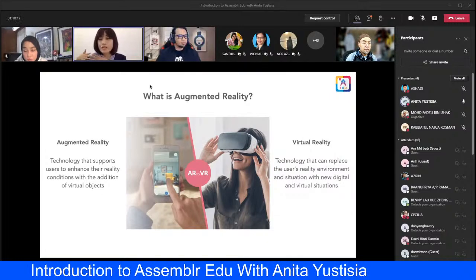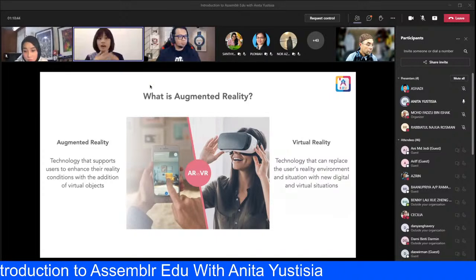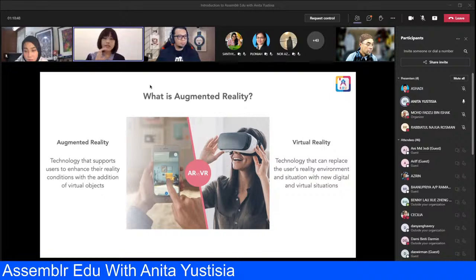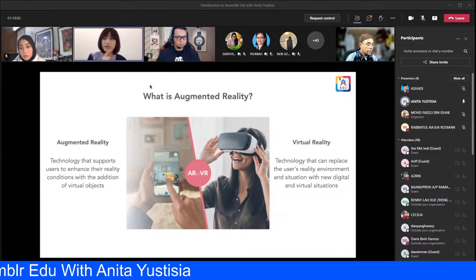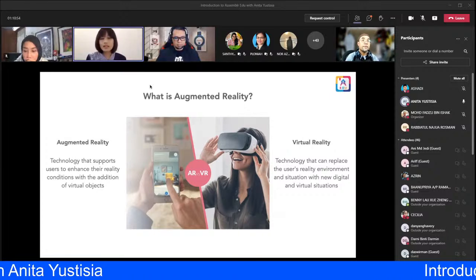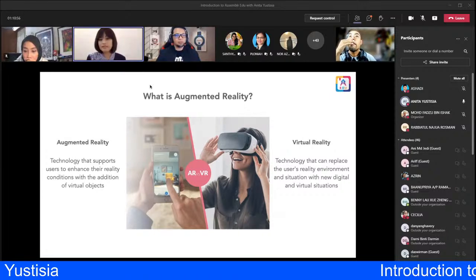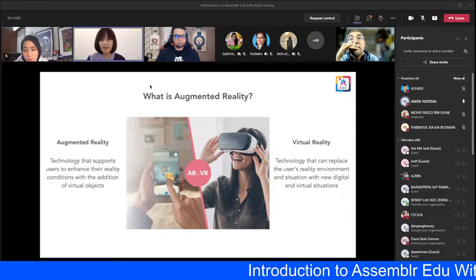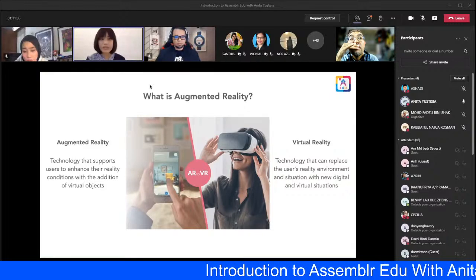So you are entering a new reality, but augmented reality is you are adding digital objects into your reality using your smartphone or using your camera. I think that for some of you, maybe it's kind of hard to digest. So I will do another example on what is augmented reality.